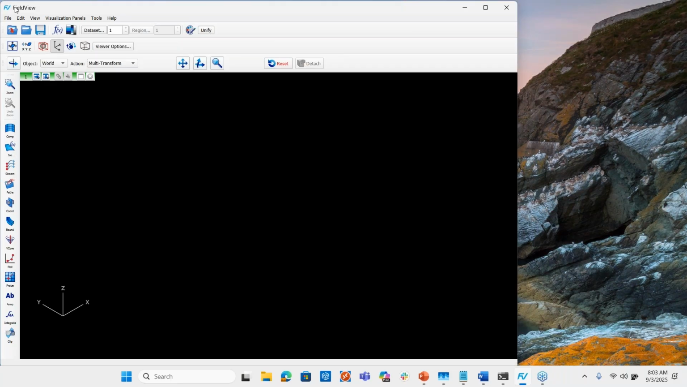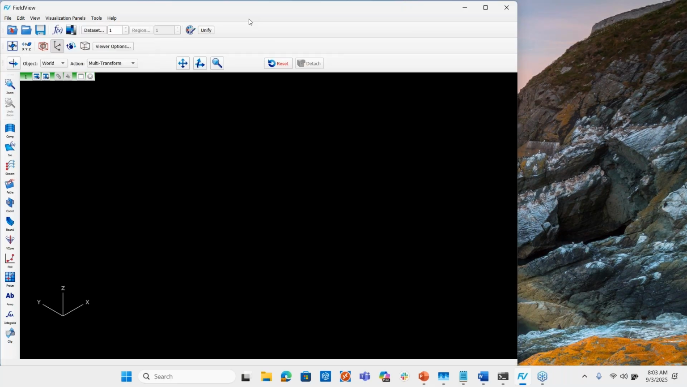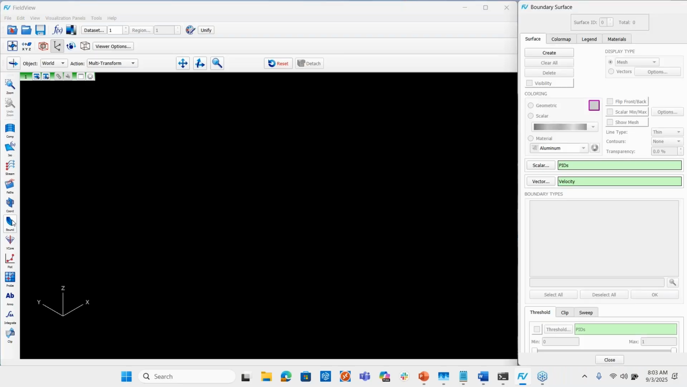All these objects are listed here in the vertical toolbar on the left. They contain objects such as ISO surfaces, coordinate surfaces, boundary boxes, etc. And these options are also available in the Visualization Panels tab up here. The first object we're going to create are boundary surfaces. So to do this, we'll go over to this boundary surface icon, and then we will click it to bring up the boundary surface menu, and then we will click Create to begin the process.